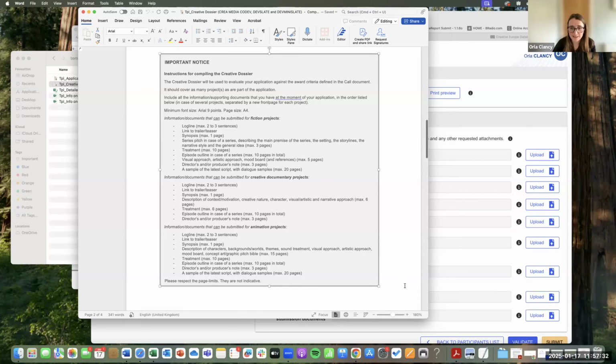So for fiction projects, there's a logline, and this is information that can be submitted, right? So you don't have to submit all of these. You won't necessarily have all of these. And it goes for fiction projects, creative documentary, or animation. So obviously there are different things for different projects. Like a sample of latest script with dialogue samples, that's not going to be in a documentary. So go through each of these, see what you have, but make sure that you limit them to whatever it says here. So like series pitch, maximum 3 pages, treatment, maximum 10 pages.